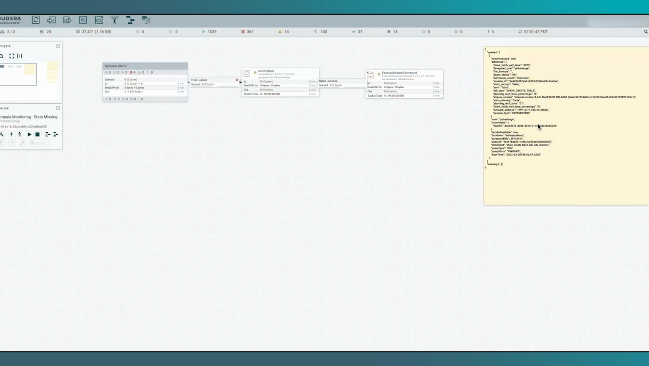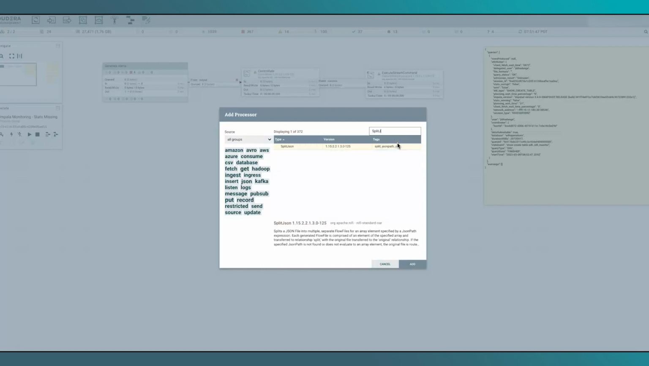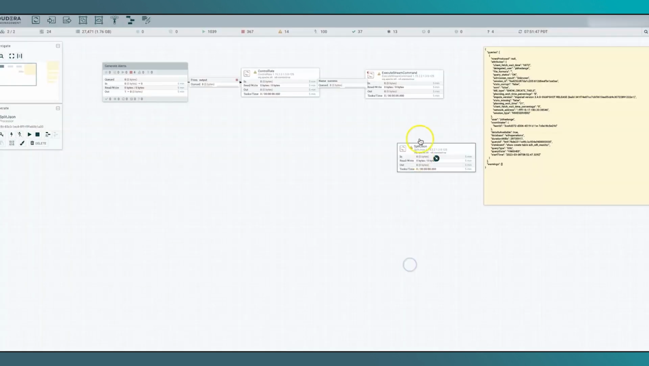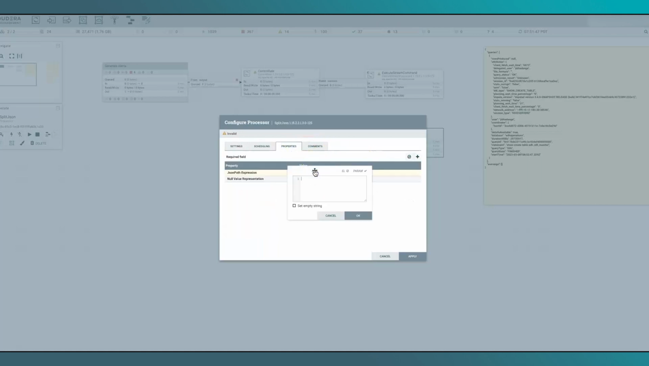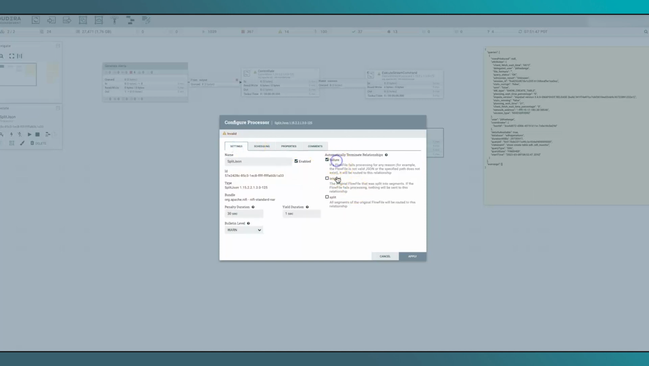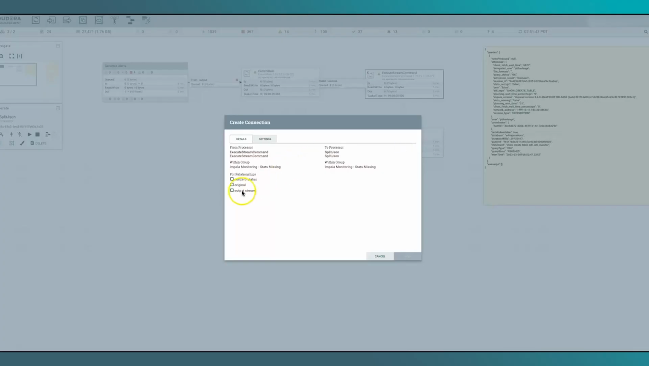So next, we'll be using the split JSON processor to split the queries object into a single line object. So let's drag the processor and search for split JSON. Let's configure this processor. And connect them.